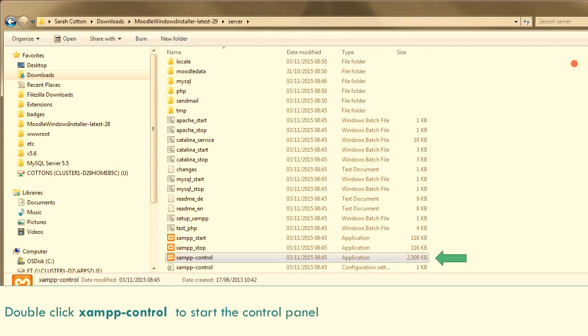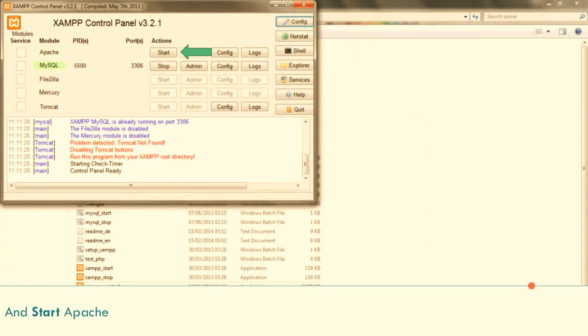So, control panel. You can actually manually control your server using the XAMPP control panel. You can just go into that and click Start, and your Apache server and MySQL server will be running.